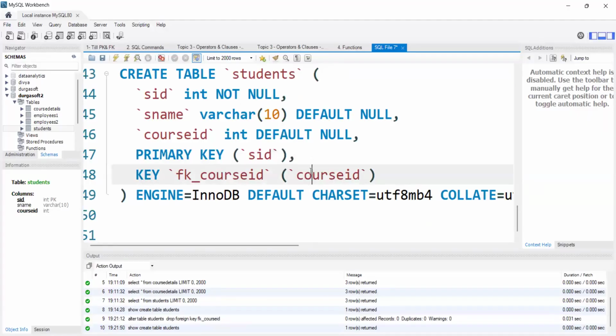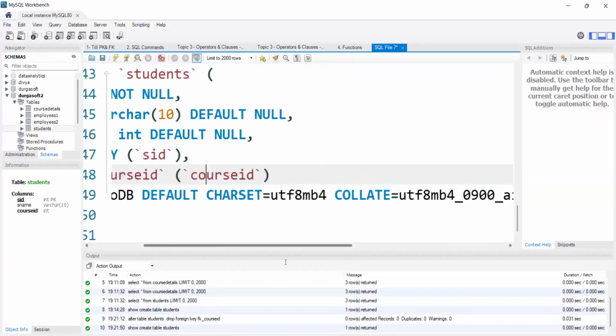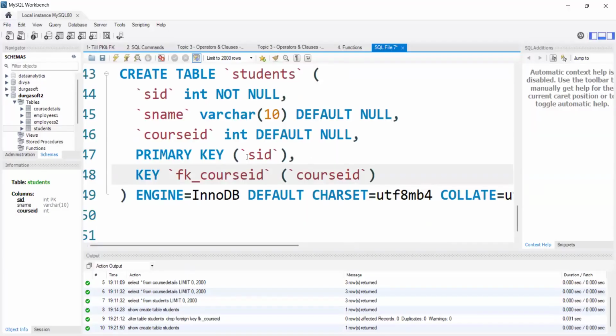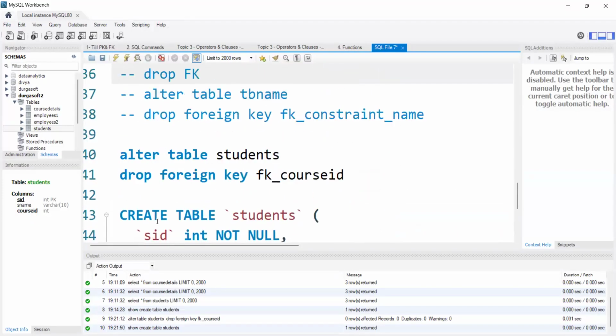Correct, guys? Is it understandable for you? Yes, Divya. So by using this way, we can remove the foreign key. Okay.